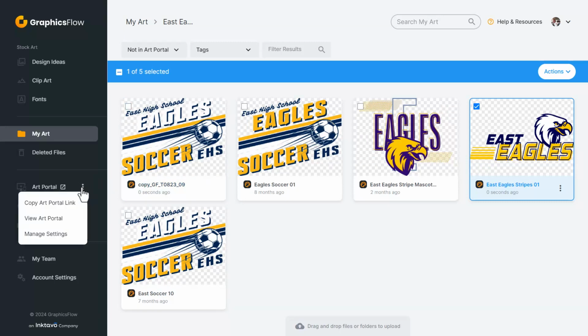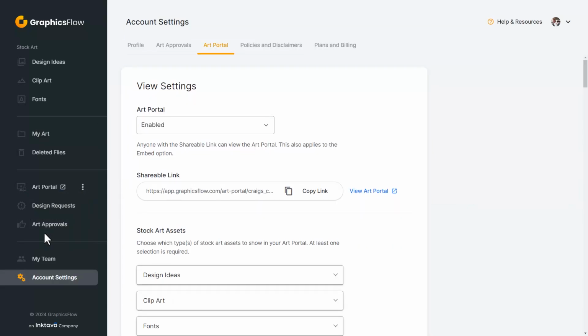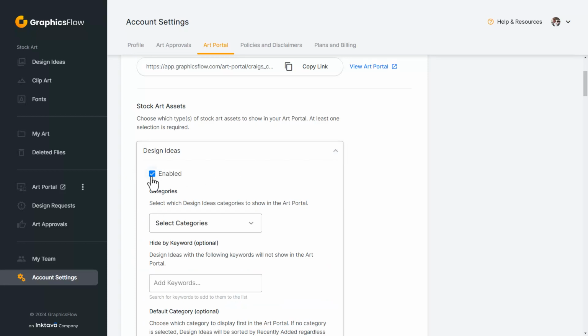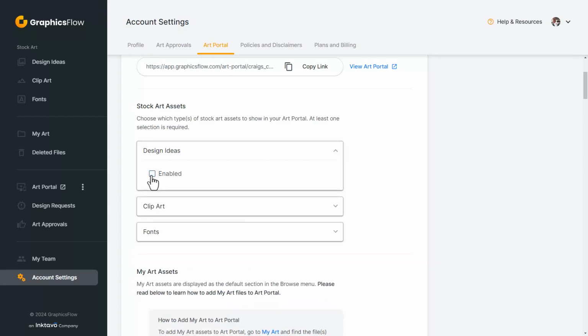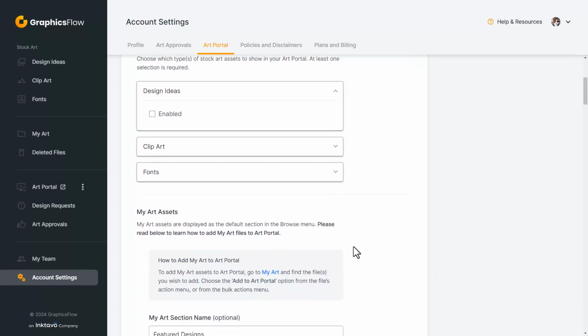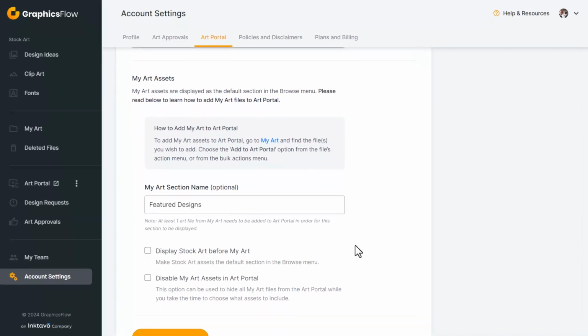Any artwork you've added to the portal is automatically featured, so you can make simple adjustments to your portal by selecting the three dots, selecting Manage Settings. There is a use case where you might only want to show artwork from your My Art in the portal. So you can easily go into the drop-downs for stock assets and disable all the design ideas that are contributed by GraphicsFlow and only show artwork that you've added through the My Art function and featured designs. And you can do that by clip art as well as by fonts. If you scroll down, you'll see the My Art Assets functions.